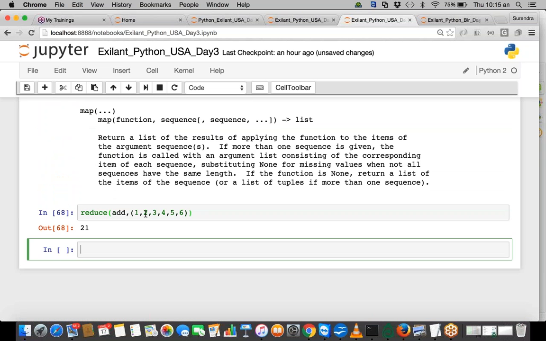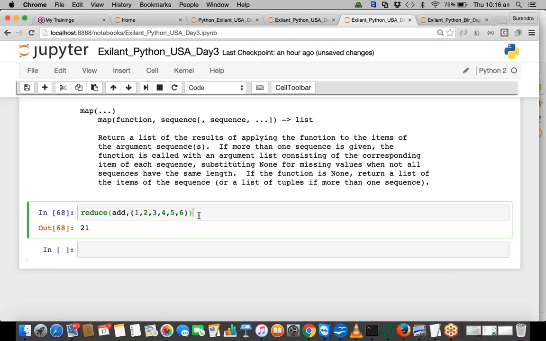So this will be a and this will be b. The addition of the first two parameters, it will do first, that is 1 plus 2, and it will be 3. The result of this addition is added to the next item, so 3 plus 3 becomes 6. Then this is added consecutively to the next item, like that, and the result is the sum of the sequence. So reduce is going to return the sum of the sequence in this case.